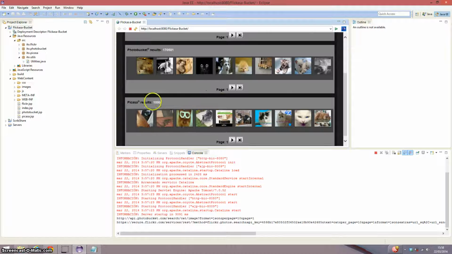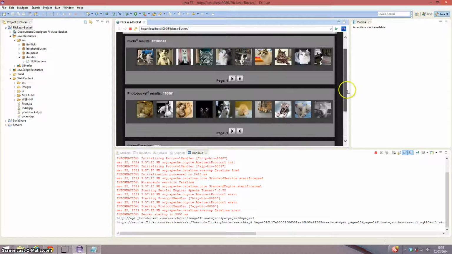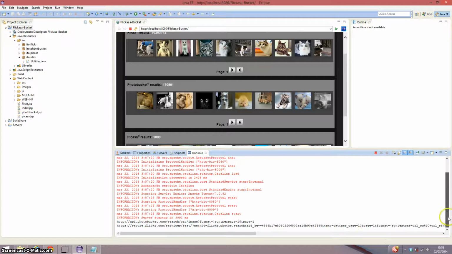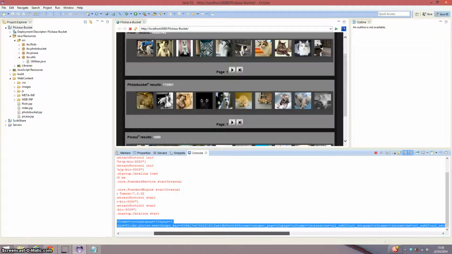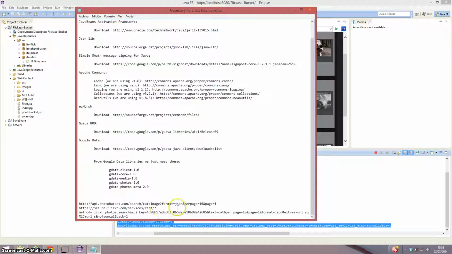And finally, we have all the results from Picasa. They are not so many, but okay, we have all the information here. In the console, we have all the information about the server, and we have some strings that we can see here. Okay, I will copy them because I think it's interesting. I'm going to paste it just here to analyze it.